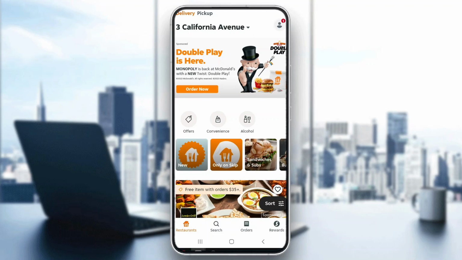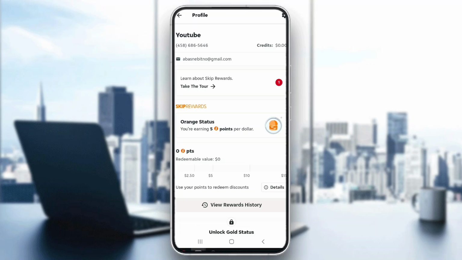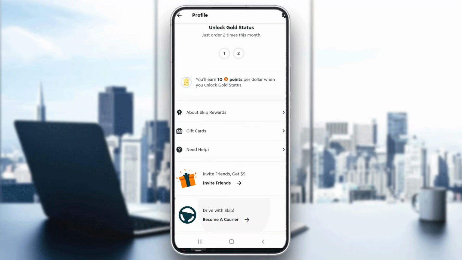To be able to deliver alcohol, the first thing you have to do is become a delivery driver. You can do that by clicking the upper right corner on your profile icon, and then scrolling down in this new menu until you find this option that says drive at Skip and become a courier. Click on that, log into your account and follow the preceding steps, and then you will be able to become a delivery driver.